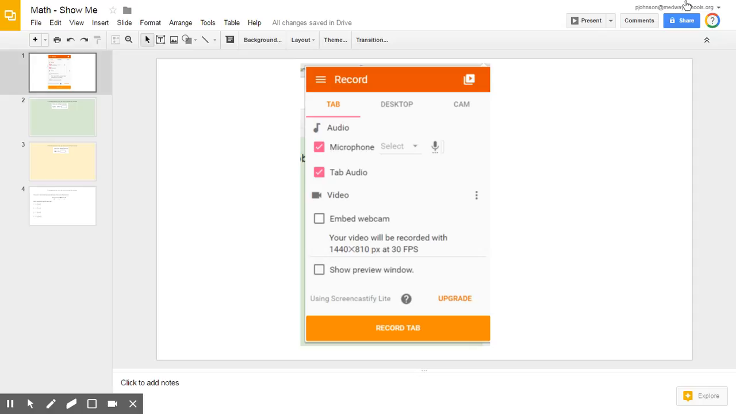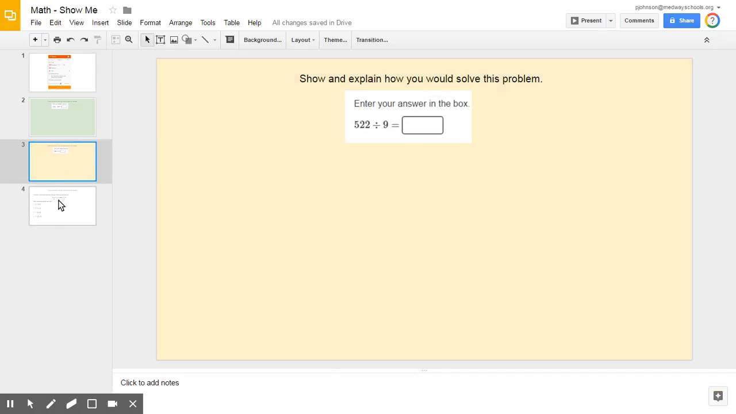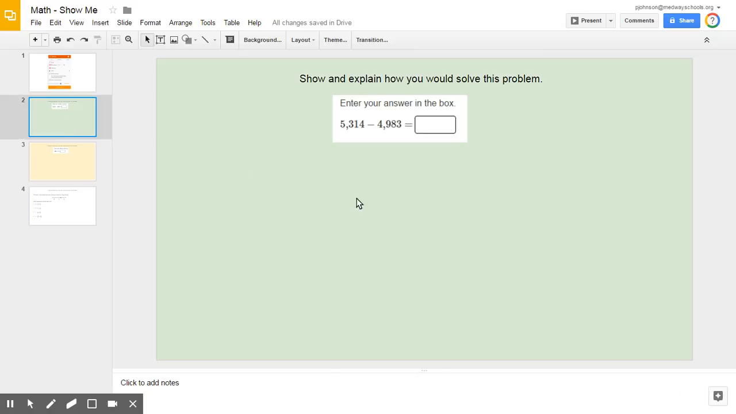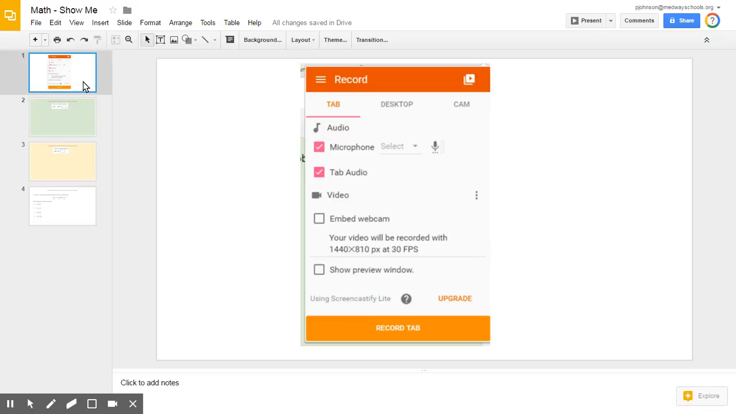But I wanted to let you know that you could easily create a slideshow here, put in a few examples of some math problems, and have students show you their thinking of how they're going to solve that problem. The example that I'm using, I got straight from the TestNav example for our students taking the MCAS test. So here I am. I clicked on this.